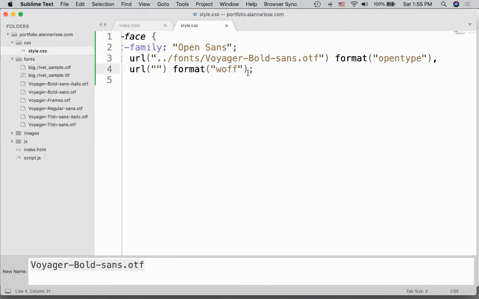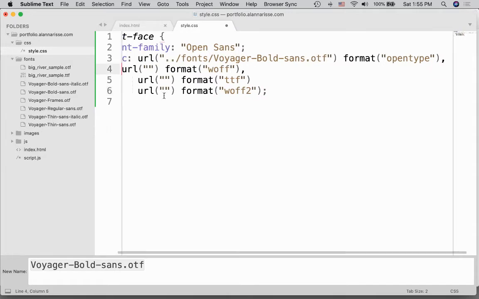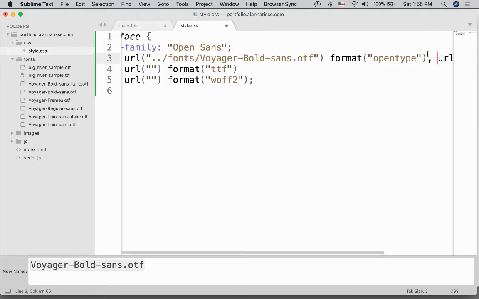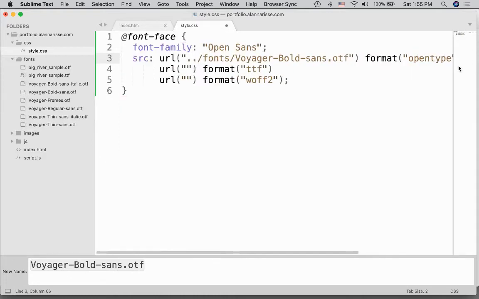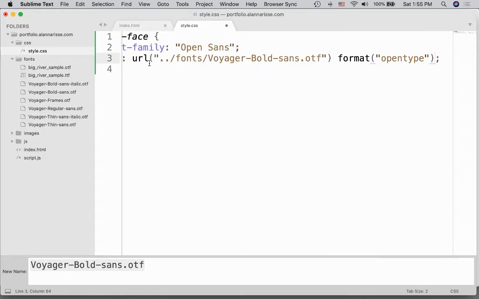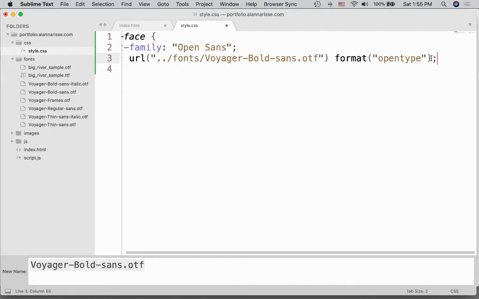There may be cases where you're adding formats. So let's say if I have like TrueType or WOFF2, you want to make sure that you have a comma after each one. So TTF, WOFF2, something like that, right? It's basically like a commaed list. So another way to think about it is it's basically like a string of a bunch of different URLs. Okay, let's delete this guy. So this is the only one we have. We don't need commas. We just need our semicolon at the end.